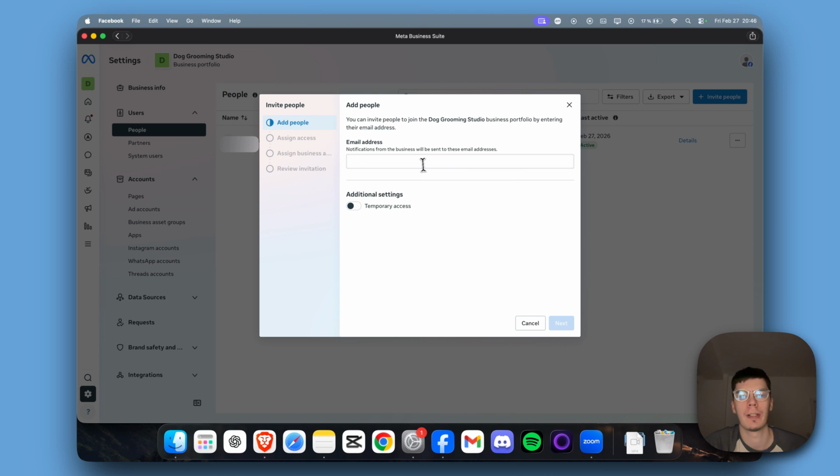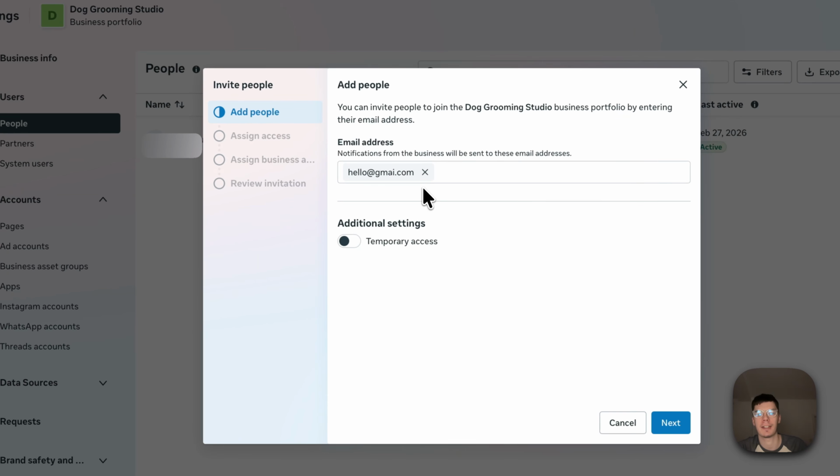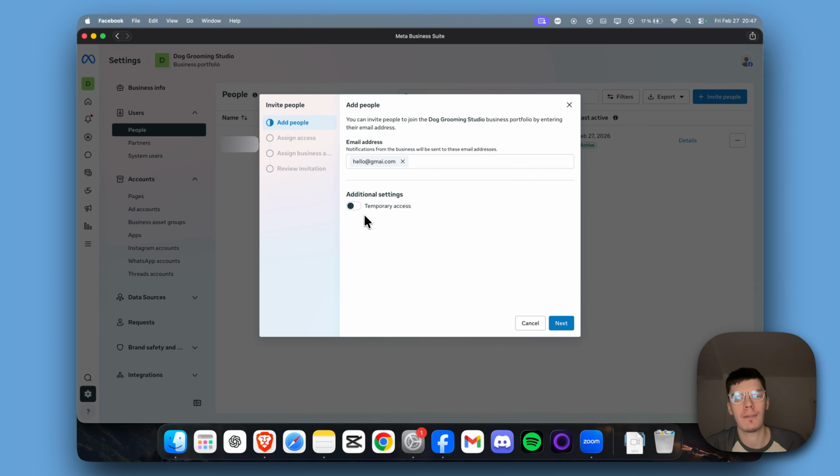So this window will appear. You can enter here the email address. This is the testing email address. And you can set here if you want only temporary access, for example, for 1 month. I want permanent access, so I can click next.